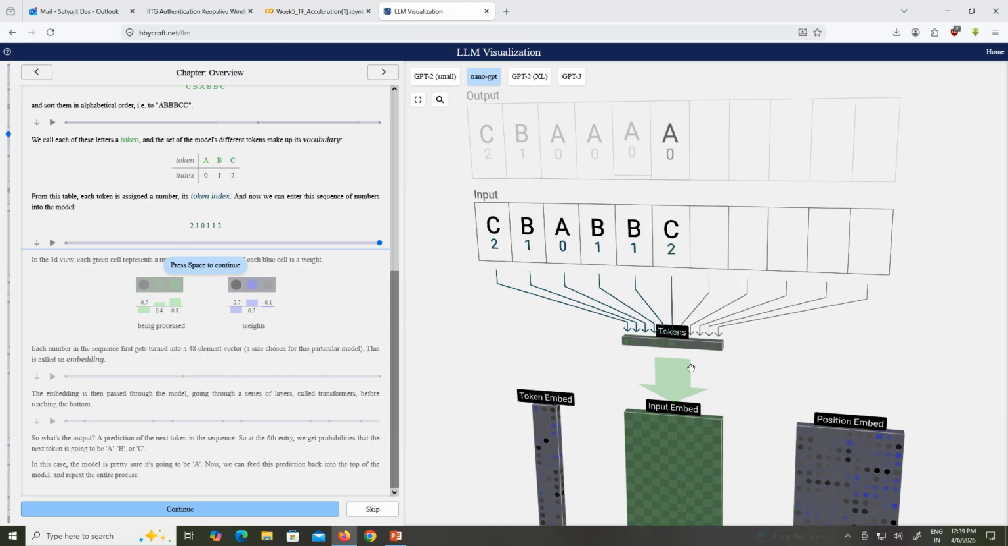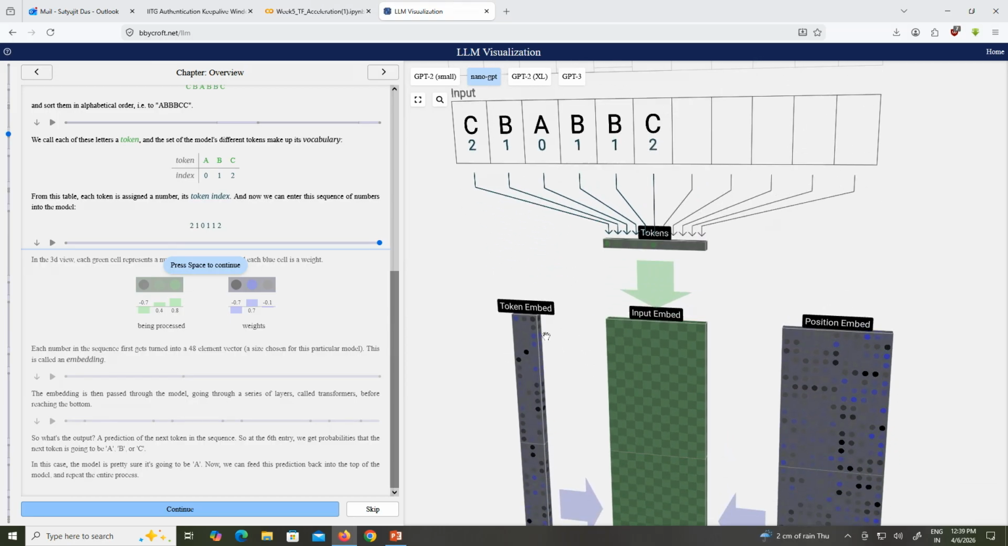So now these tokens are transformed. So this is the token along with the token embedding. This is the token embedding and the position embedding. These both will be added, as you can see, and you will create this input embedding. So this input embedding has the information about the token embedding.